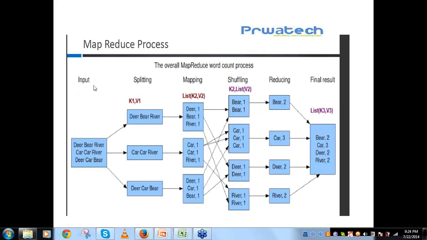Now you can see this is your input file, splitting, mapping and all. This is the algorithm; I hope you understand the algorithm. Here there are a number of steps: splitting, mapping, shuffling, reducing, and the final result.